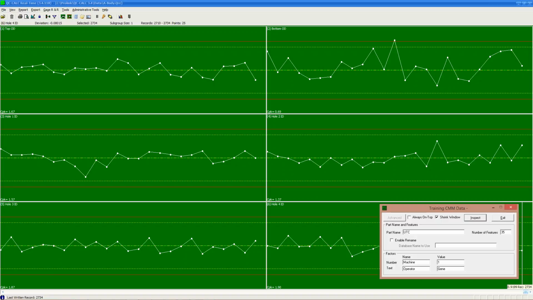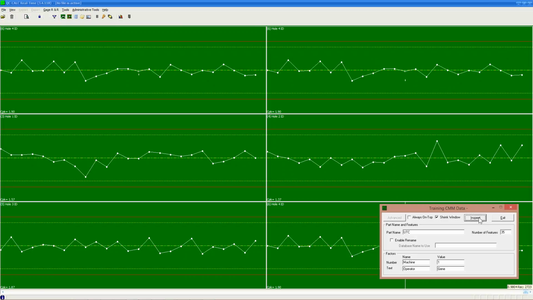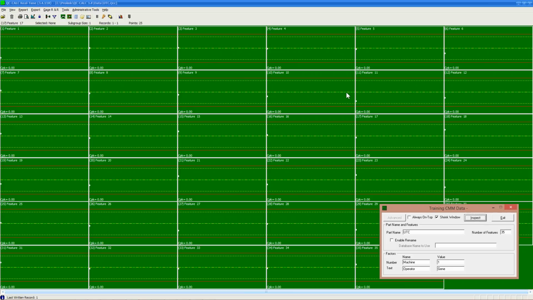One of the really unique things about QC Calc real-time running on a CMM is that there is absolutely zero setup. Once you've installed the software and written a program in your CMM, you measure a part and check the checkbox in the software that says when you're done measuring, export out a file. We automatically pick that up and automatically create a part program without any setup at all. So if I click the inspect button now, it will automatically create a brand new part program.